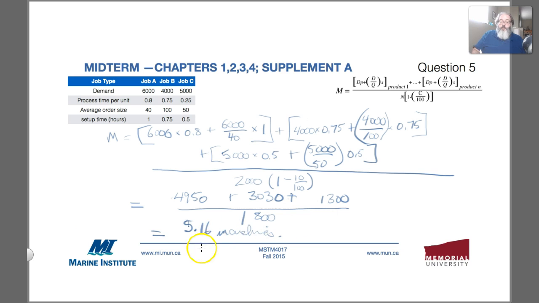That gives a total value of 5.16 machines. As I mentioned in the example, you can't have 5.16 machines. You have to have these things in whole numbers. So the total is going to be 6 machines. So the correct answer is 6 machines.